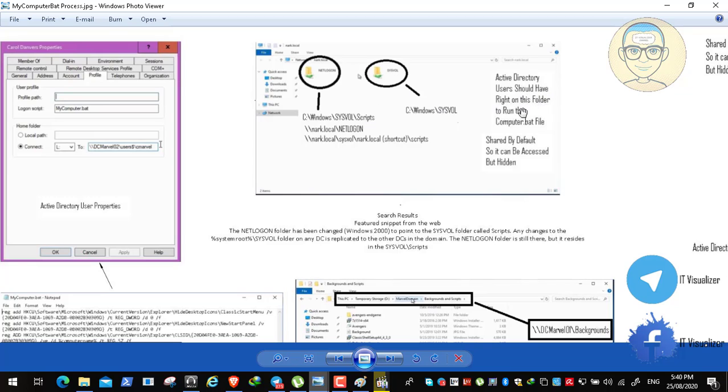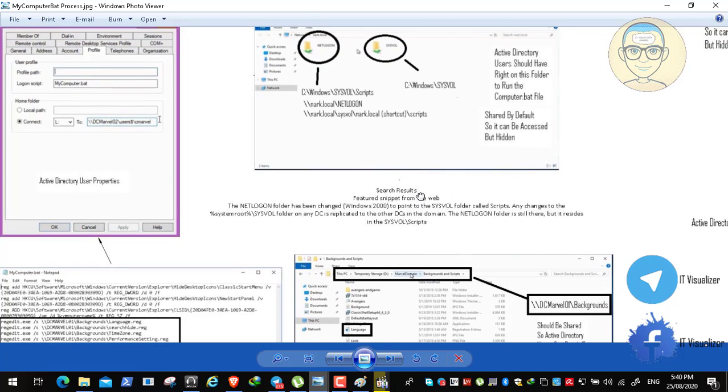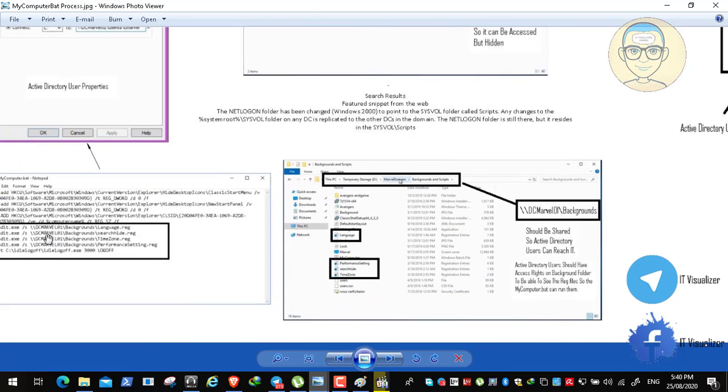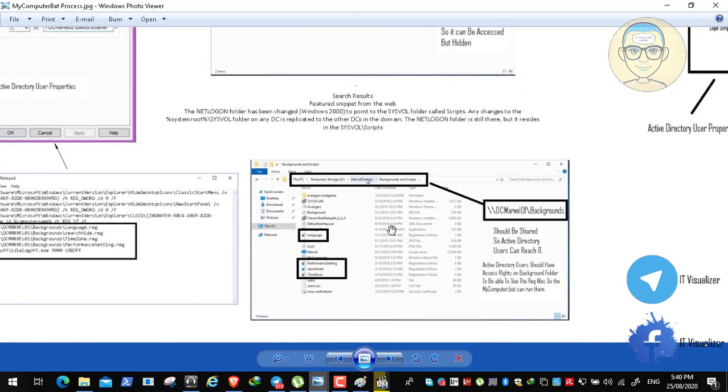Active Directory users should have rights on this folder to run the computer bat file, shared by default, okay? So this is the location of mycomputer.bat. We can see here that the registry keys are in another folder. So this script has a couple of lines it will implement, and then it will go and run a couple of registry keys or files that are not in the C Windows sysvol folder. They are in another location, okay? So this folder, sorry, should be shared, okay? And the Active Directory users should have rights to access and run this.